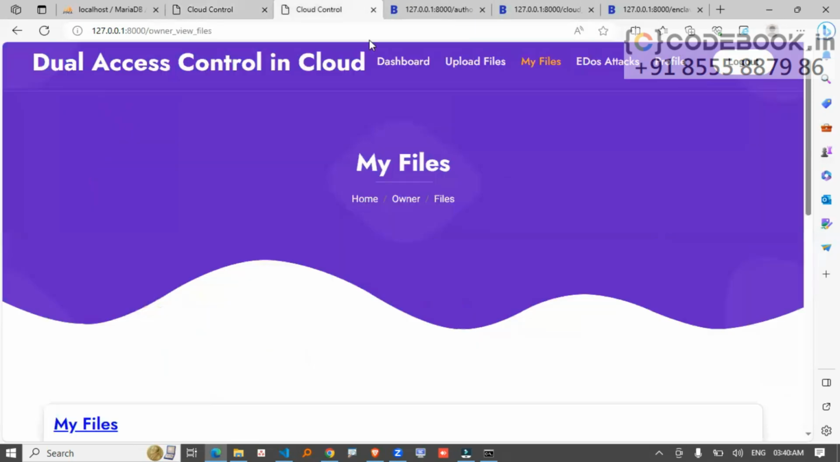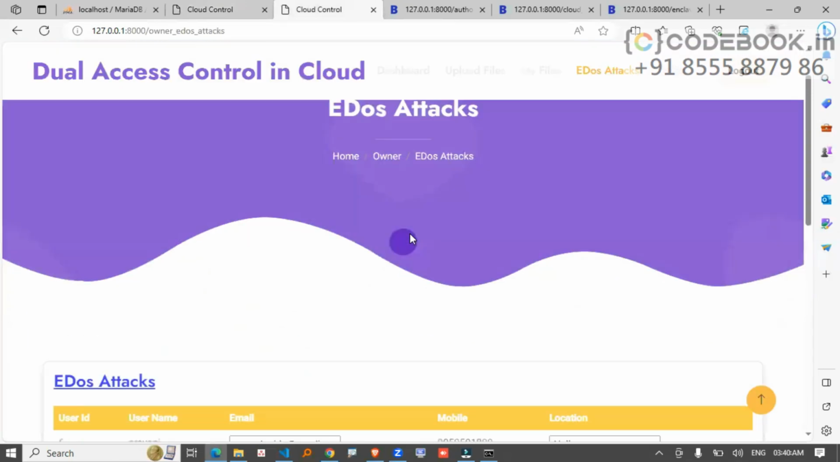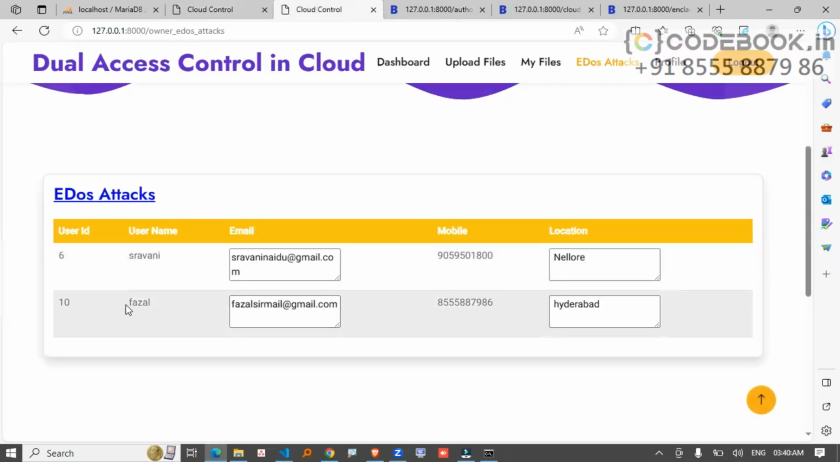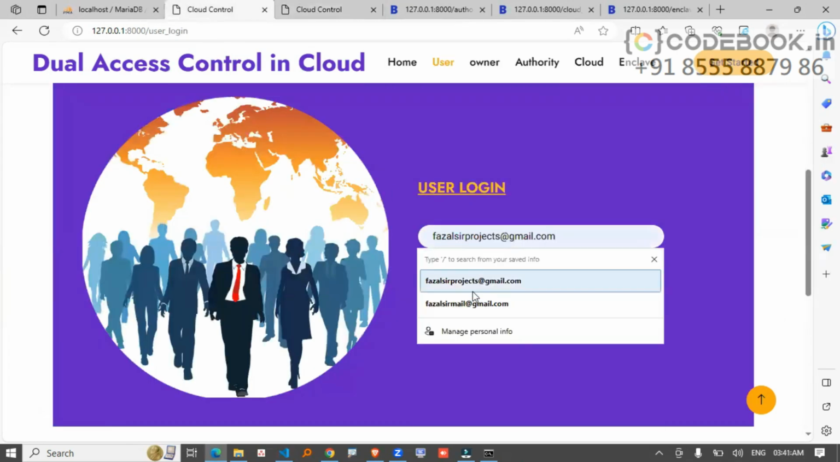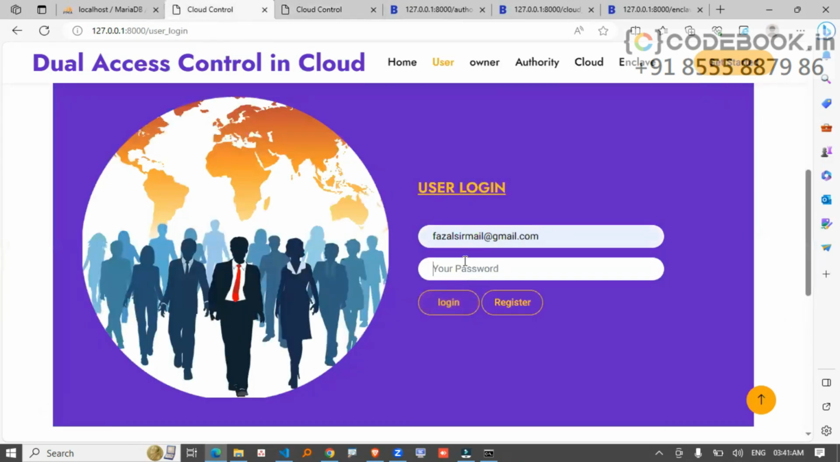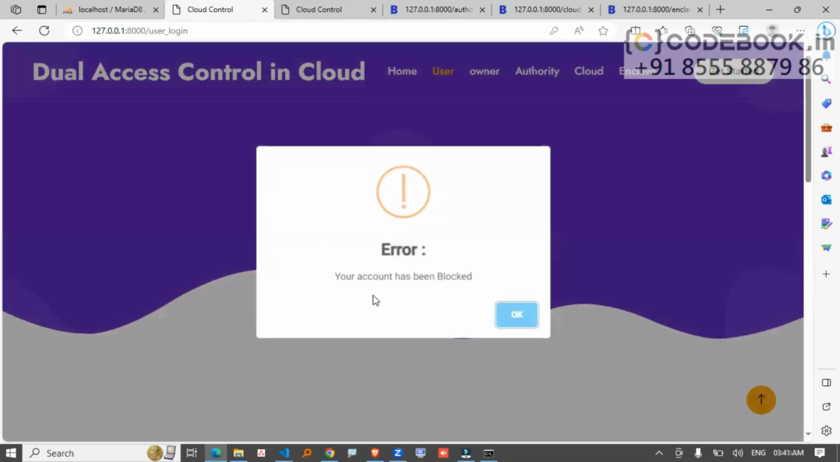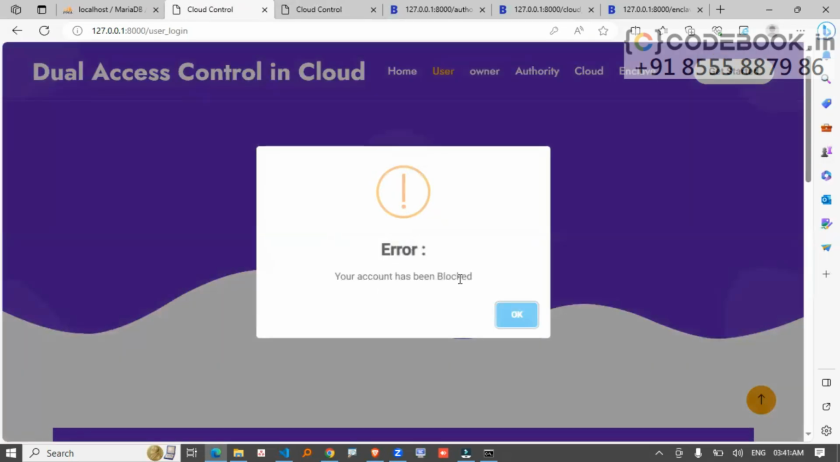If I go to the data owner and check here, EDOS attack, you can see there is a user with this name who is trying to attack my file. EDOS attack. Now let's try to log in with that user. Your account has been blocked. Okay, your account is blocked, it says.